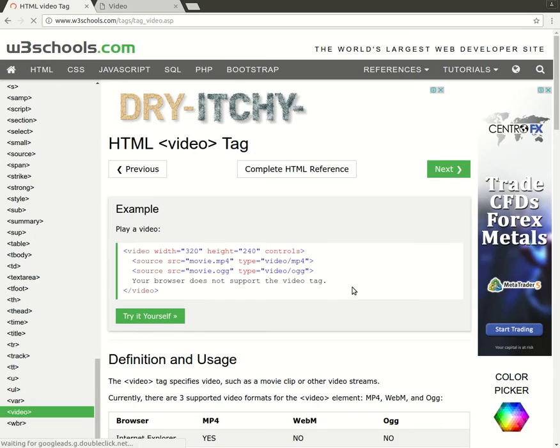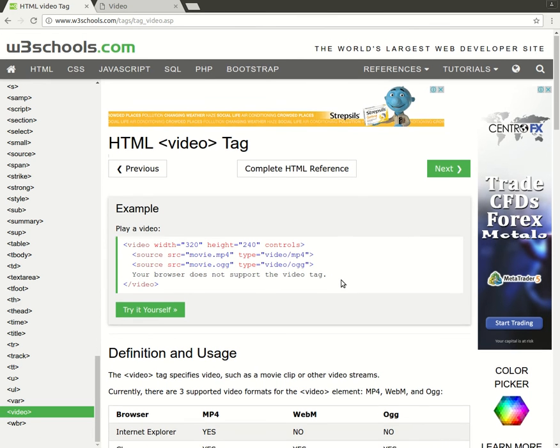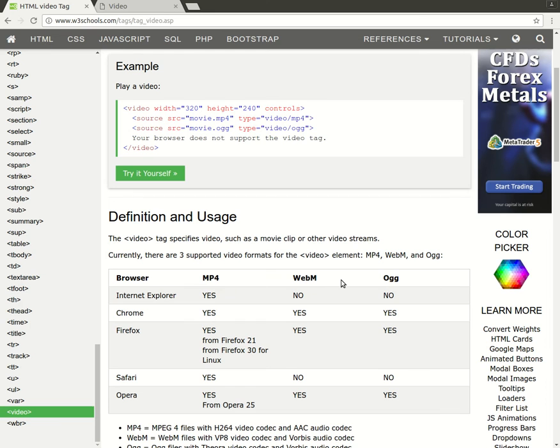This is a new tag that's been introduced in HTML version 5, and it looks very much the same as the audio tag we learned about in the previous video. So it's got an opening tag and a closing tag. It's also got several source tags within that video tag, and this allows you to specify multiple formats for your video. So in this example, the video is in MP4 format, and it's also in OGG format.